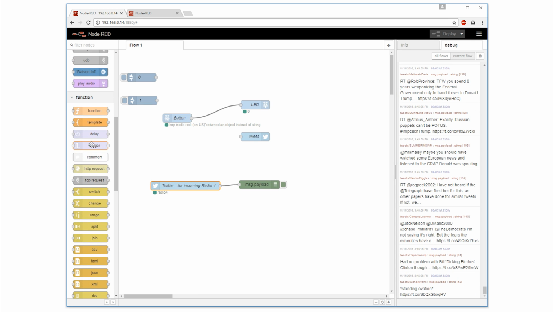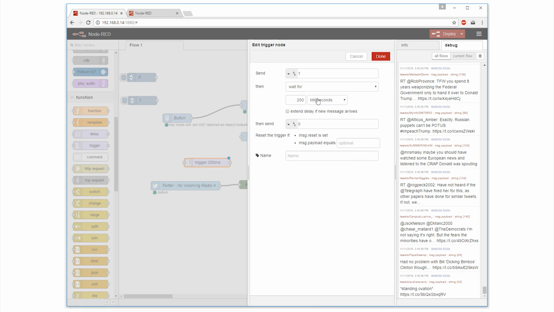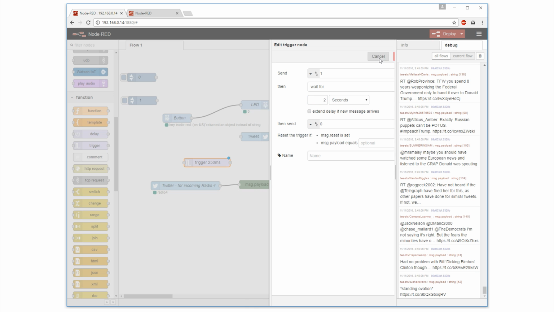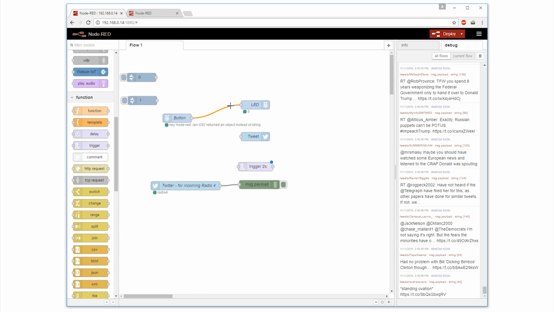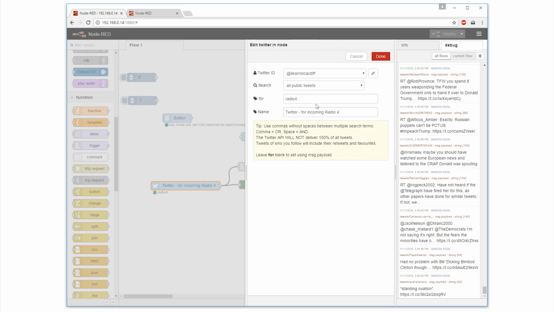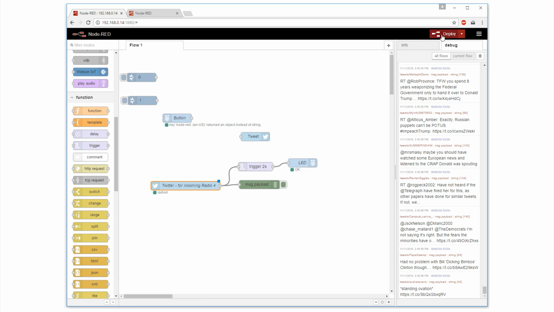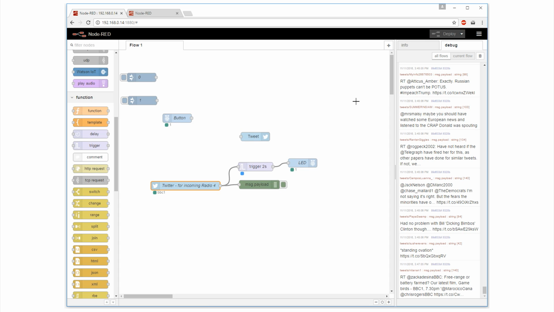Go and grab a trigger node. This produces a digital pulse. Select the period. I'll choose 2 seconds and now complete. Press done to confirm. Drag the trigger over, pull down the LED and reconnect it to the output of the trigger. Now, when we press deploy, the Twitter is shown in the debug. Or select any subject to search for, so the LED pulses for 2 seconds every time a tweet is received.